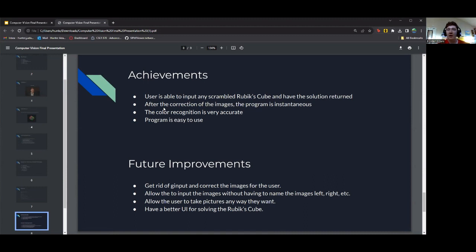We also have a very accurate color correction. That means that if you take pictures of each side and it notices the white is more like an eggshell white, it's still going to recognize it as white. Or the green is more like a neon green, it's still going to recognize it as green and not another color like blue or red or something else. Also, the program is very easy to use. It's super intuitive. You just put your cursor on the corners of the Rubik's Cube, and that's basically the whole job.